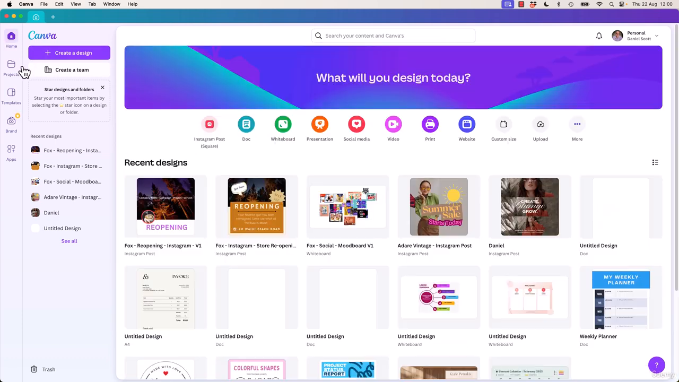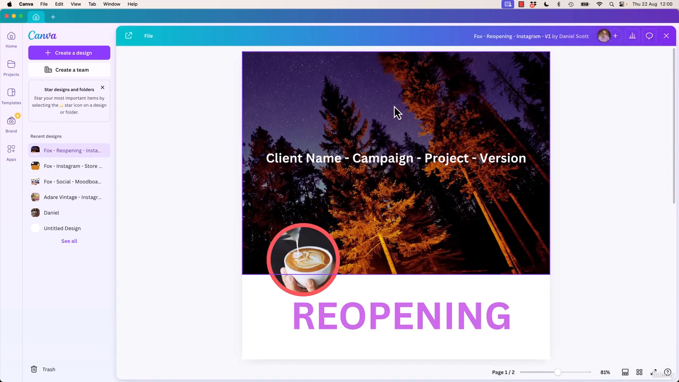I'm going to go back to home, okay, and I'm going to go to here, and you can do it here as well, rename it. So if you haven't done it and you're like, oh, this one here called Daniel, it's not good, you can click on there and change the name. All right, let's see our well-named Fox reopening Instagram V1. Yours is going to be different. Your client is going to have a different animal.